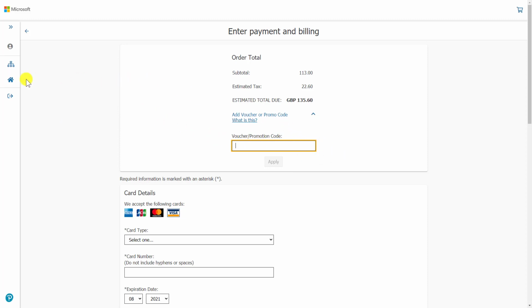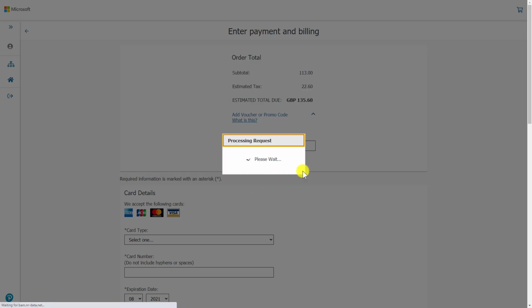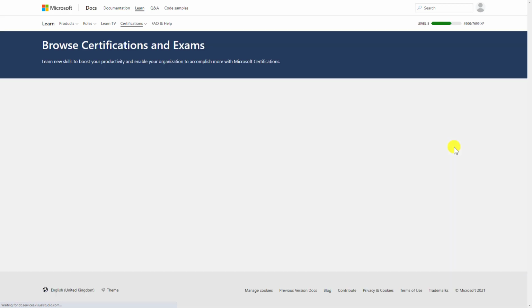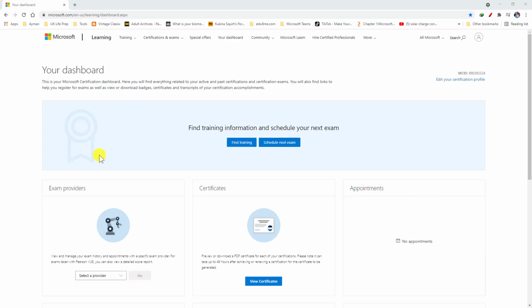After you finish here, you can go back to the Microsoft homepage. Of course, it's asking me here to confirm the cancel, but in your case, whenever you start scheduling, you will not be able to cancel. Let me go, for example, to a different exam here. And this is how to schedule your exam, and within your dashboard you're going to find the exam schedule which you already scheduled. Let me go back to your dashboard just to show you something.